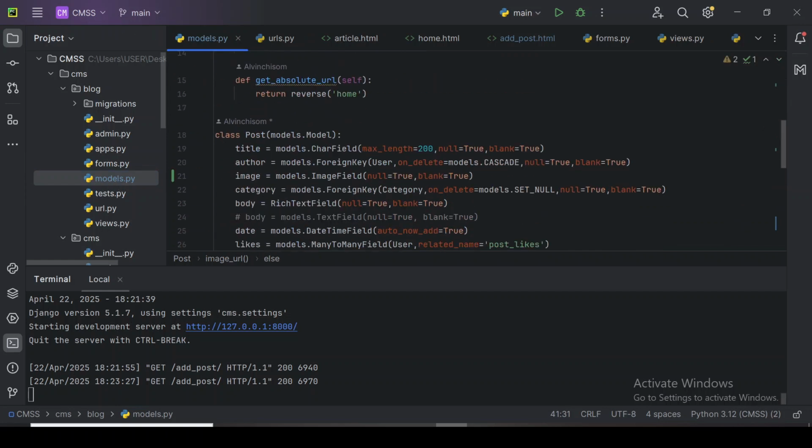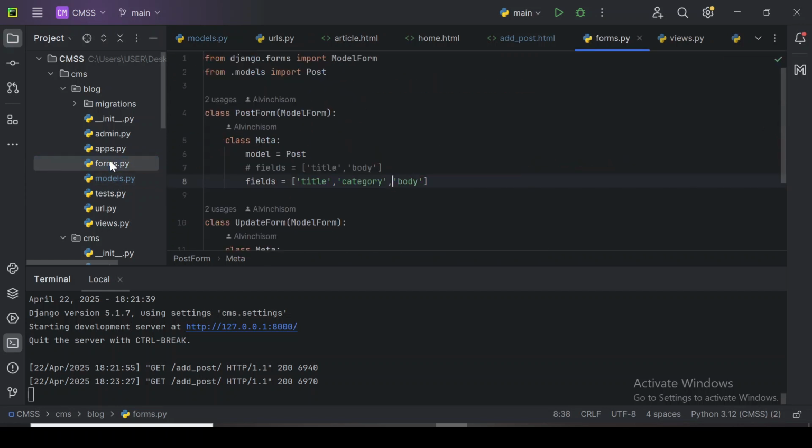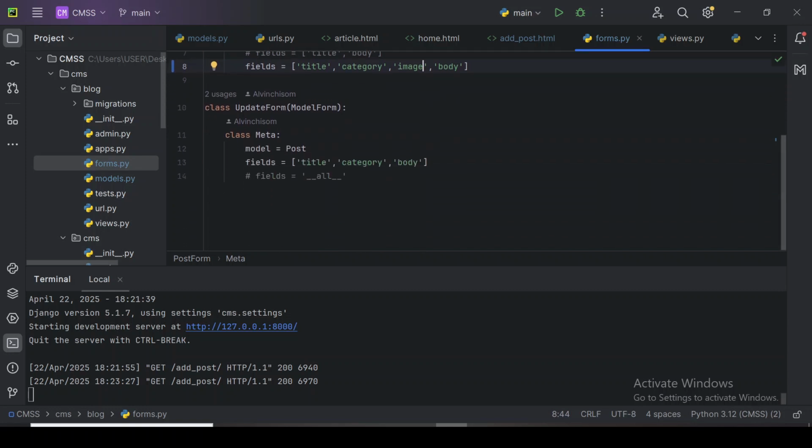We just added the image here in our model, so we need to go to this form and pass in that image. So where do we want that image to be? I think I want it to be right here. So now we can say image. I think I need to do the same thing for updates, in case we want to update our image. Let's pass in image right here.